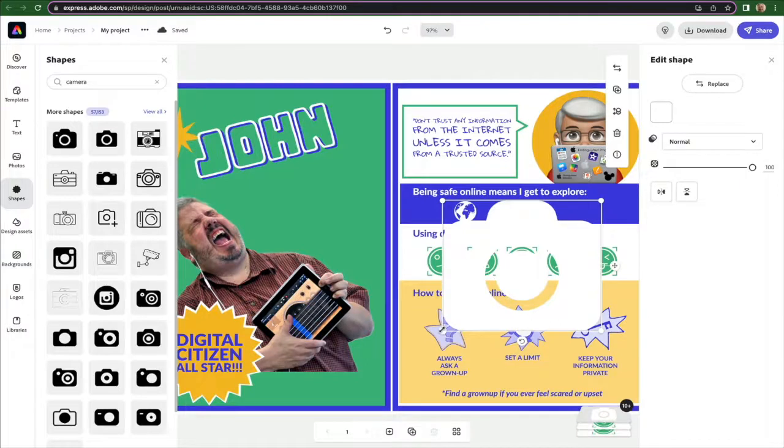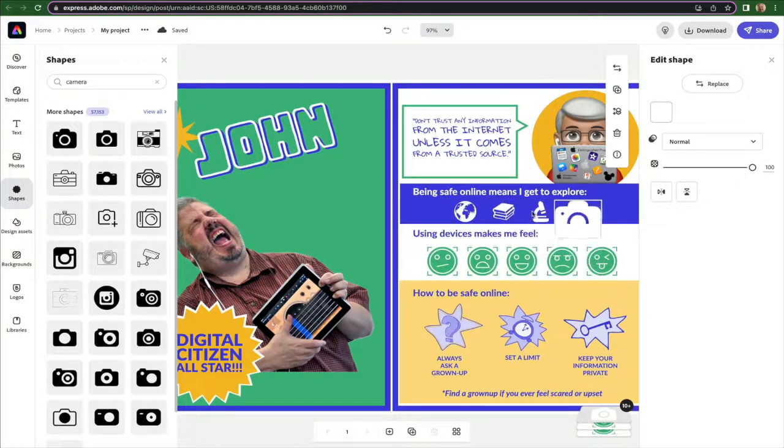I click on the color to change it to white. I resize it, and I use the guides to help make sure it's even with the other pieces because I like science and stuff like that. The next section is "using devices makes me feel."